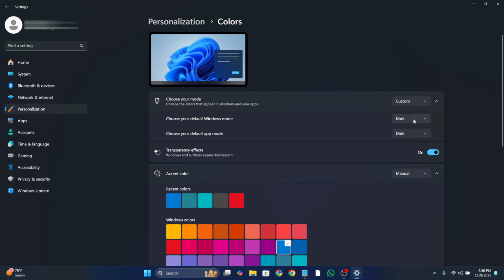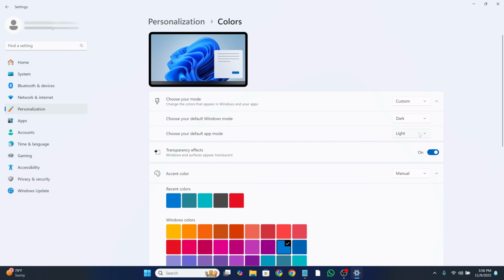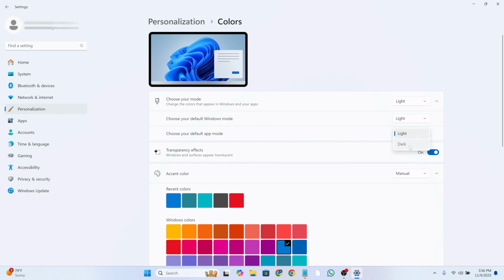You can set Windows mode to light or dark, and you can set app mode to light or dark. For example, you can keep the taskbar light but make your apps dark.